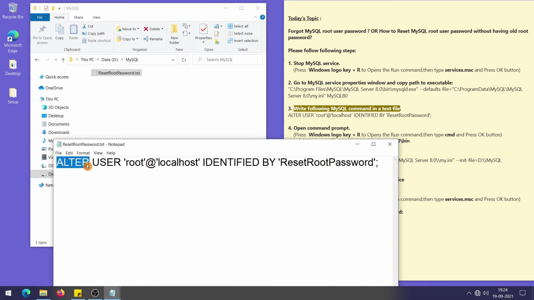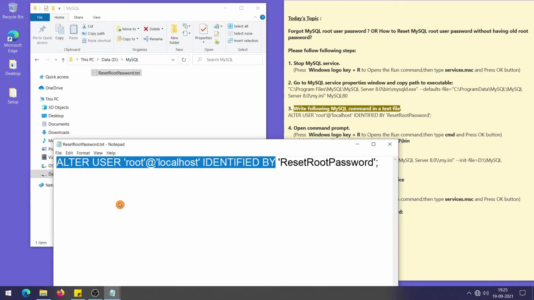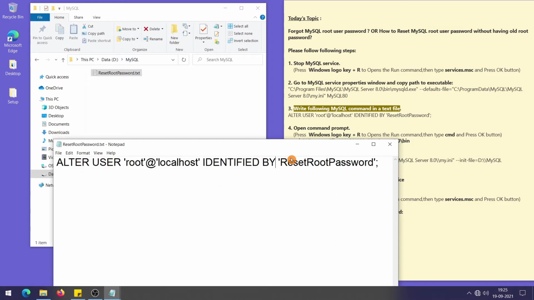ALTER USER, in single quotes we have written root, @, in single quotes, localhost, IDENTIFIED BY, and in single quotes, reset root password. So this is actually the new root user password that we are going to give, reset root password.